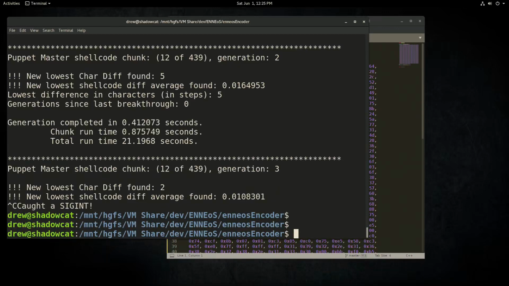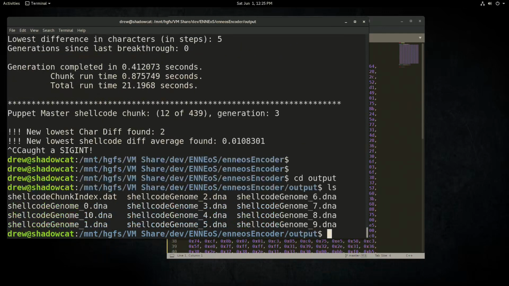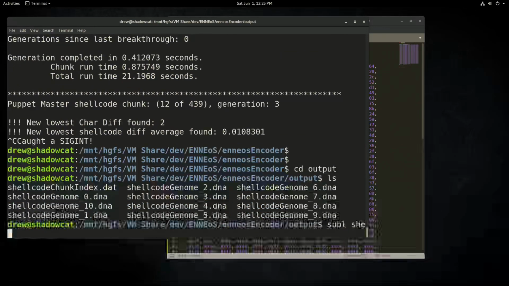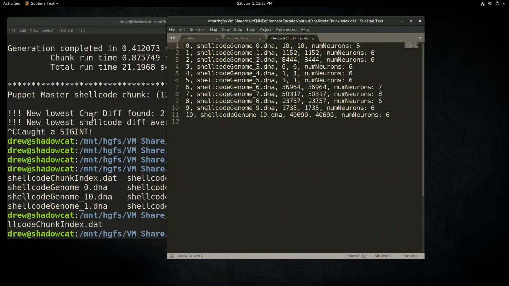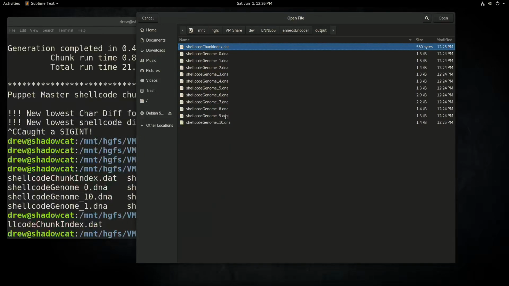I've got one pre-saved, but I do want to show you what it's actually outputting. There's an index file that the loader will read, so it knows all the different chunks and where the individual DNA strands are in the separate files. These are all very basic, just a couple of neurons. They're not too complex yet. But let's take a look at what one of these DNA looks like, so you can get an idea.